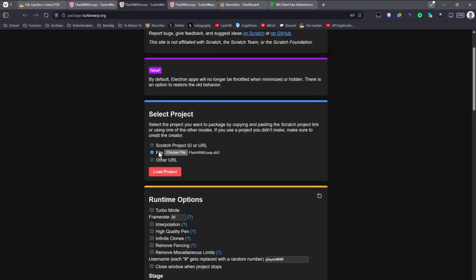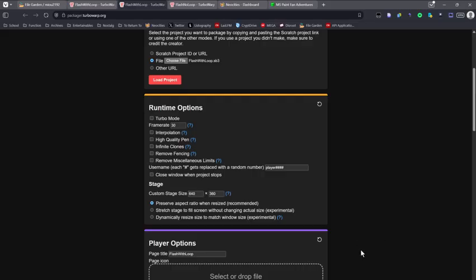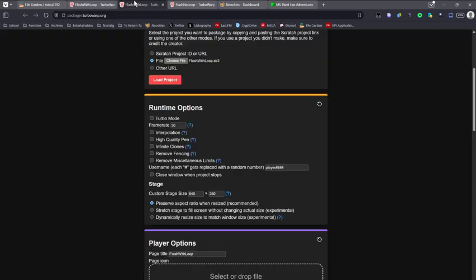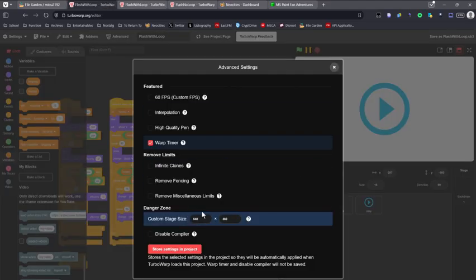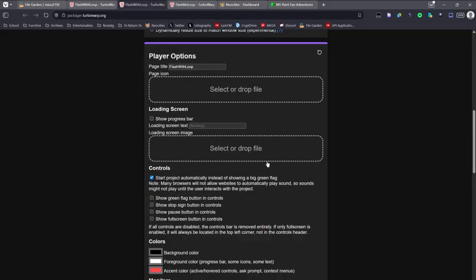Now we're going to package the project. It should automatically select the right file. You can mess around with these settings, but there's a few things we need to do. First of all, make sure that your custom stage size is the correct stage size. So my stage size here is 640 by 360, and thankfully I already put this in before, and it remembered it. So, just make sure that it is the correct stage size for you. Next, we're going to deselect this, and we're going to select this. And that's pretty much it.